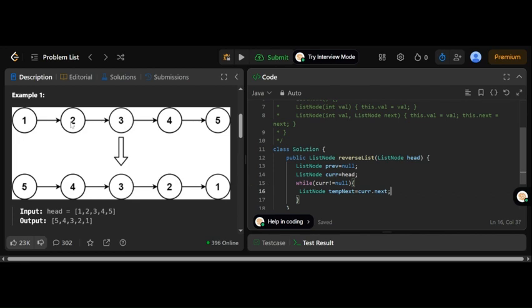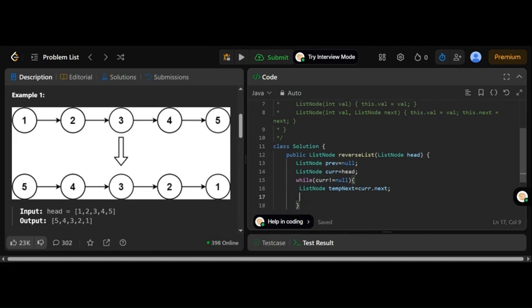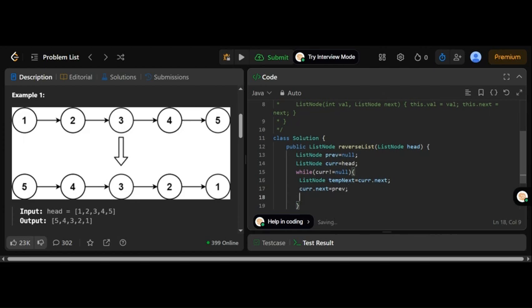So in this case, initially previous will be null and current will hold the value of 1. And while current is not equal to null, yes, this loop is satisfied, which means this loop executes, and temp next will hold the value of current's next. Current's next is nothing but 2. So temp next will hold 2. Once we create this, we are going to assign the current's next as previous. This is the actual thing that we're doing in reversing. So this is the part where we reverse.